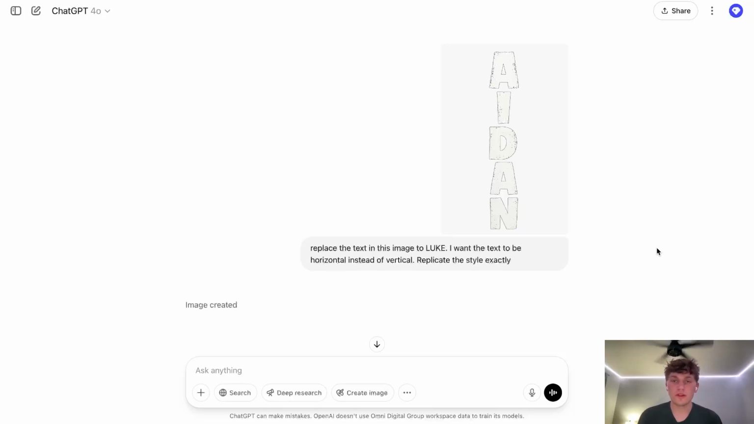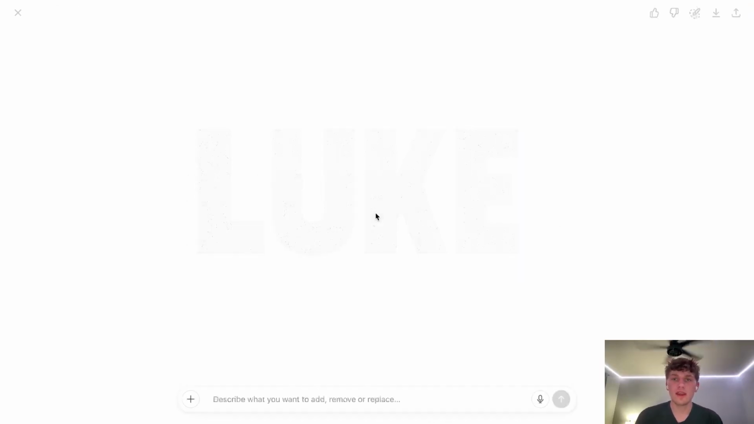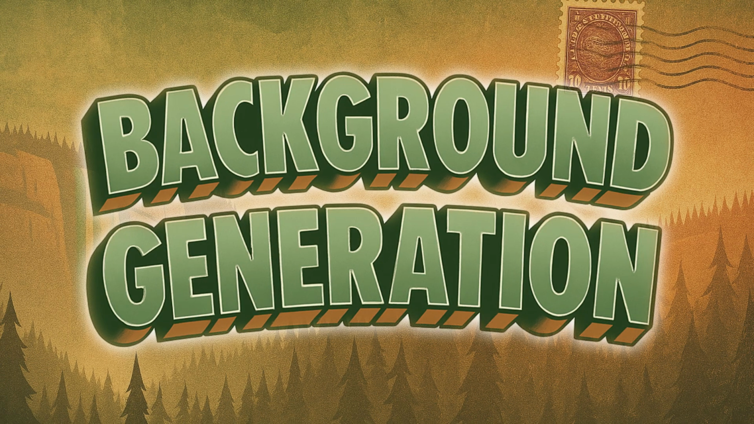In the original video that I had done, I had a few friends that I had replicated in the Gravity Falls style, and so I just took the text generation of Aiden and prompted Chat to say replace the text in this image to Luke. I want the text to be horizontal instead of vertical. Replace the style exactly. Chat gave me a really good output of Luke. It lost some of the style, but that is okay. It was still good enough for me. But again, if you are not okay with that, you can give a more specific prompt to Chat and it will fix it for you.